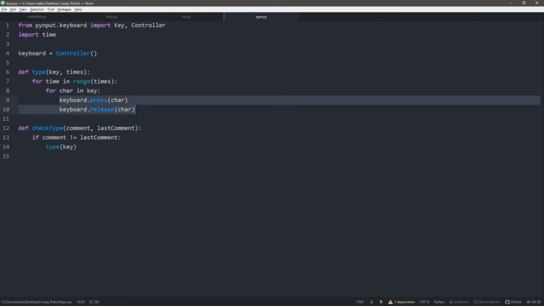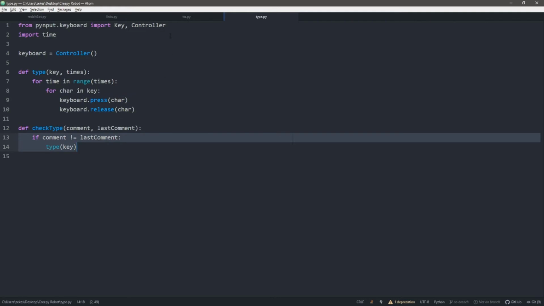It'll press and release each character. Now I could have just said type, whatever. Type is a built-in function with pynput. I could have just said type blank or type the comment, but I wanted it so that I could actually do keyboard input, so like you could play games, that type of thing for the stream. Check type, I just want to make the functions a little nicer, so check type just checks if the comment isn't the last comment.